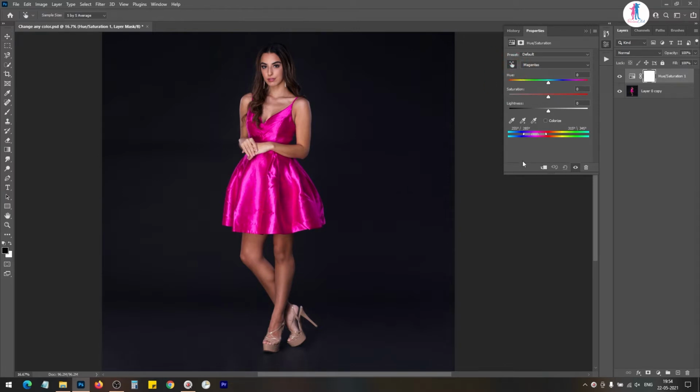You can expand the color using the color bar. To select the complete color range of the dress, select the color picker with the plus sign and pick color from different parts of her dress. Now with the color selection done, you can work and choose any color you like from the hue bar.